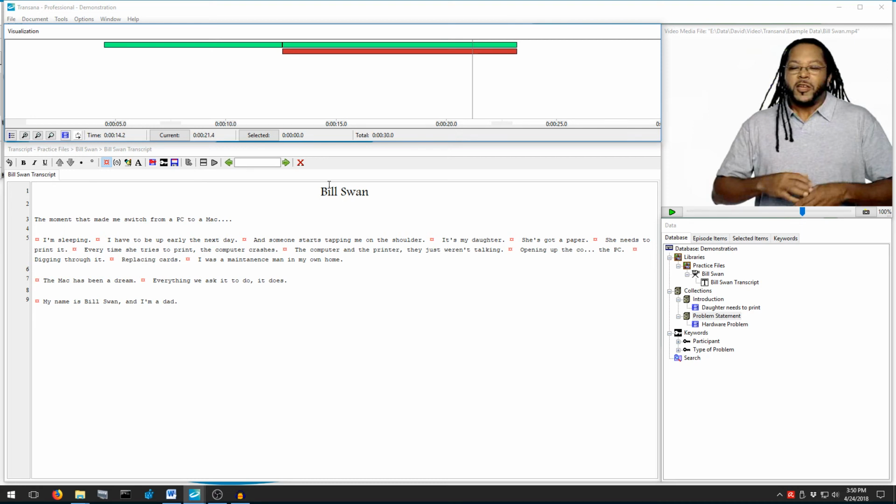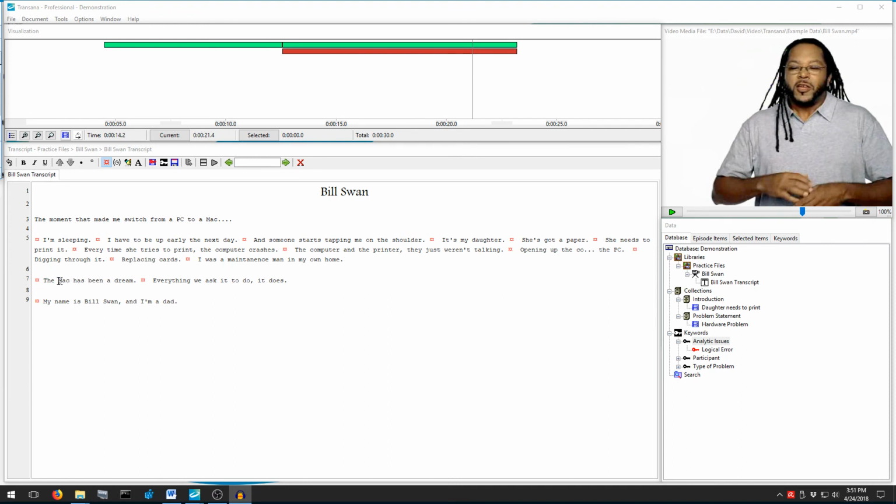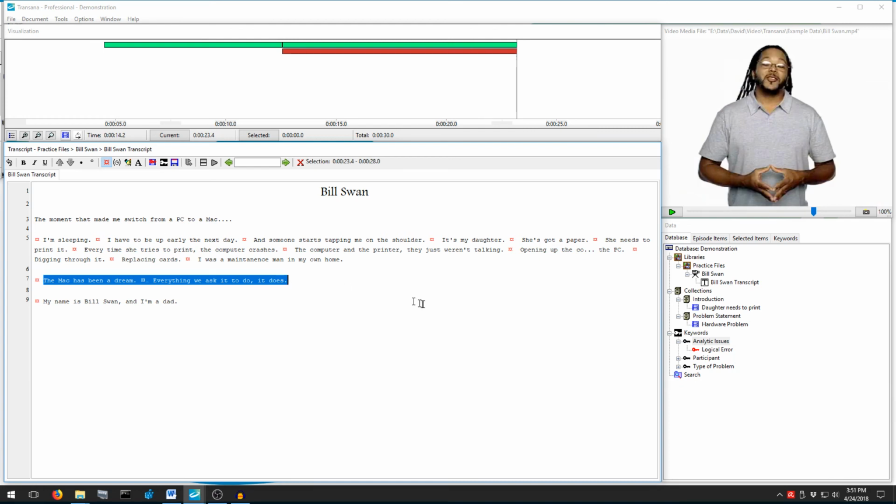Let's create one more clip to demonstrate a different approach to coding within Transana. Let's create a new keyword in our database tree with a keyword group of analytic issues and a keyword of logical error. Now we're going to make the next selection within our transcript where Bill talks about how great it is to have a Mac. This time, instead of triggering clip creation from a collection, we're going to right-click the keyword we just created and select Create Quick Clip from the pop-up menu.